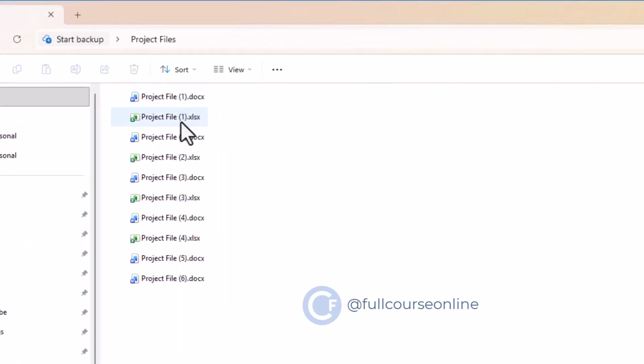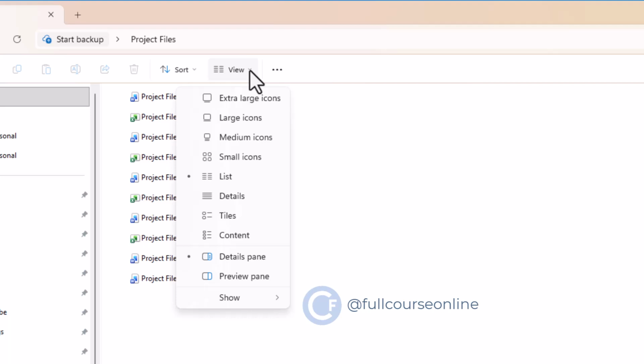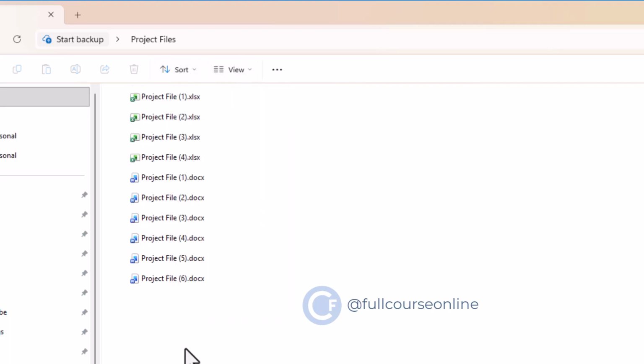For example, Project File 1, Project File 2, Project File 3. This is the fastest way to rename many files at the same time. And that's how you rename multiple files at once in Windows.